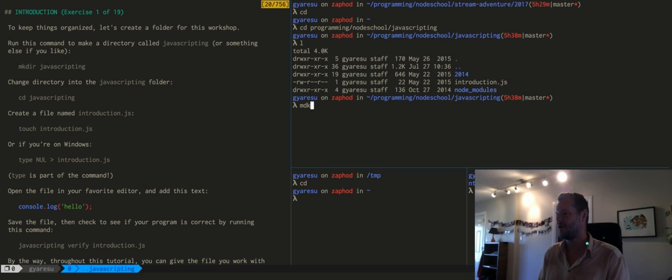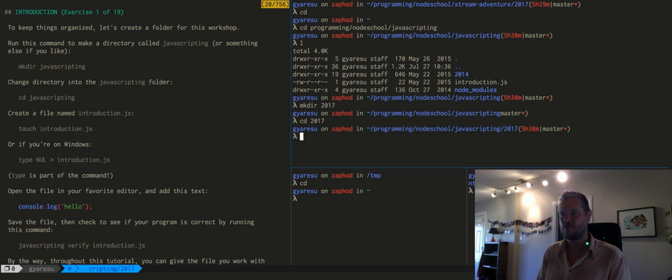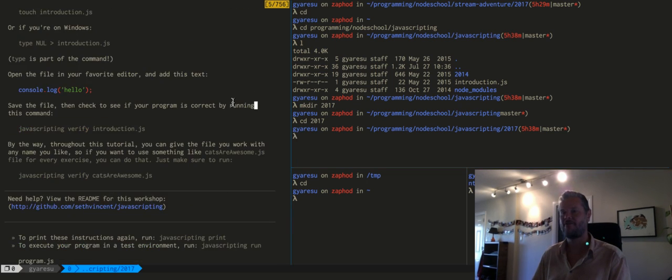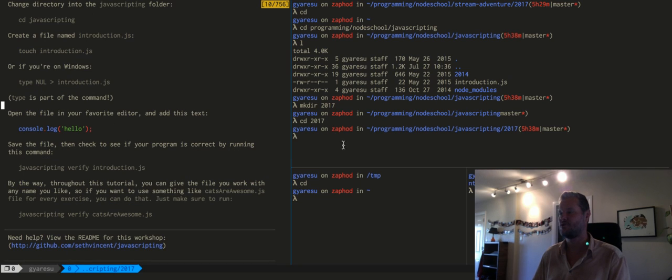Let's just make a 2017 folder. We'll go into 2017. And then we do what it says. Run this command to make a directory called JavaScripting or something else if you like. Yes, well, make the JavaScripting, that's a Linuxy thing, that's great. Change directory JavaScripting, also great. Create a file named introduction.js. Then open your file in your favorite editor and add this text.